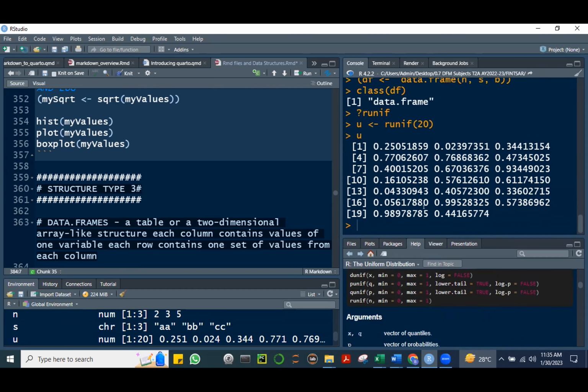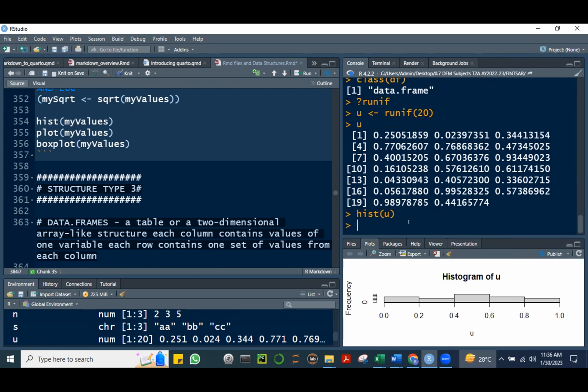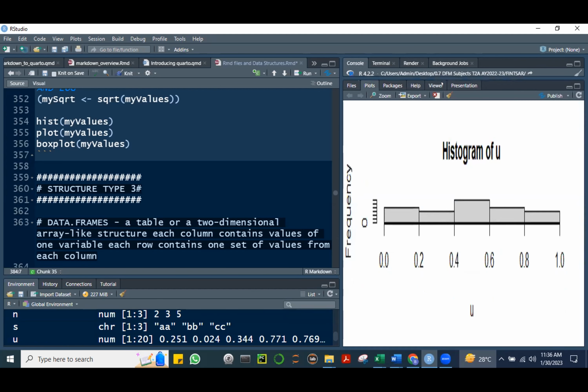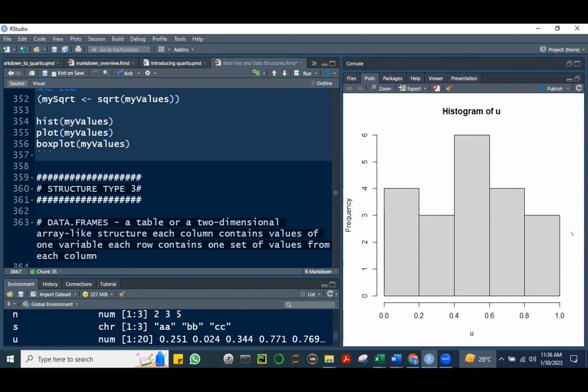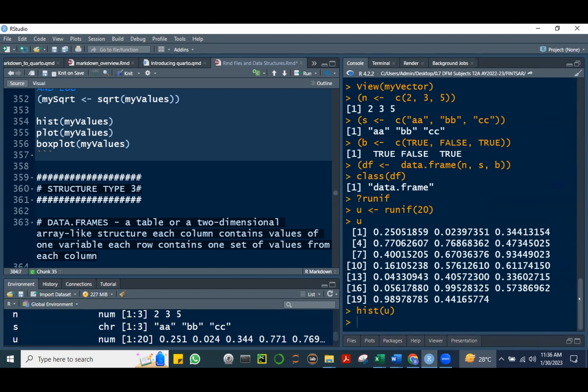What's the difference between this one and rnorm? Well, the difference is that this is not necessarily a normally distributed number. If I plot hist of u, notice that this is not normally distributed, so it will just give us random numbers. That is runif.